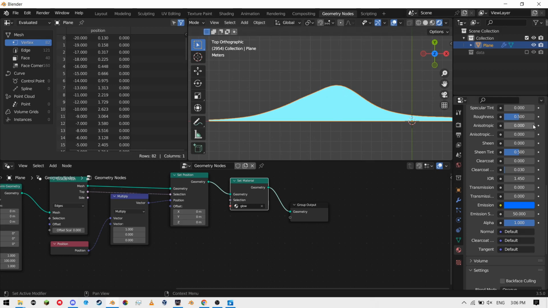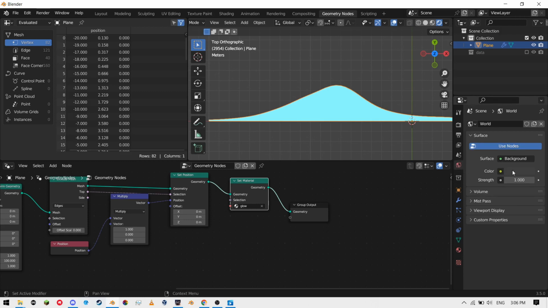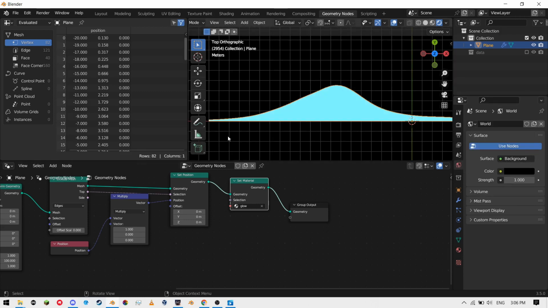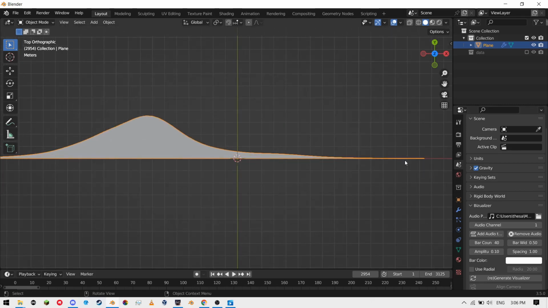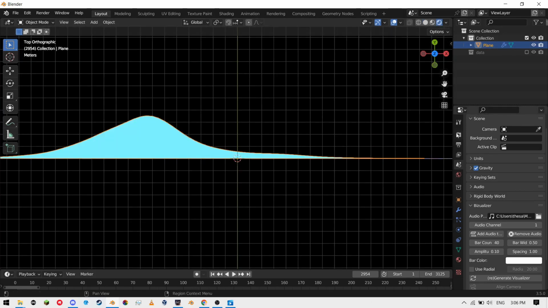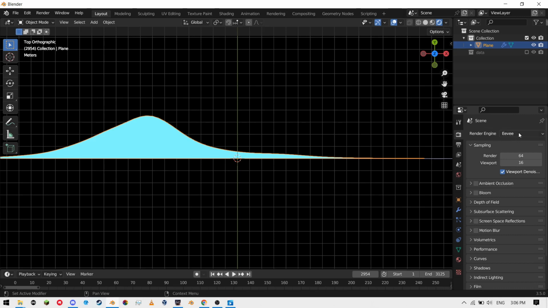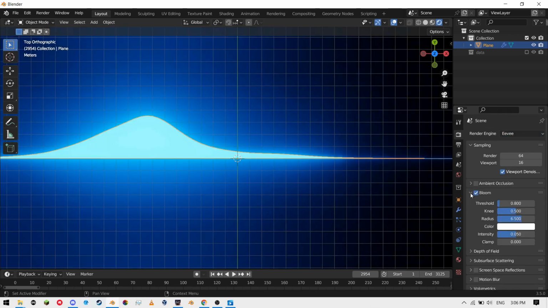Now, it kind of looks bad, right? That's because we need to optimize our render settings. So let's set our background to black. So we're going to go color, black. Well, let's go back into layout because we don't need geometry nodes anymore. We're going to go to our render engine. We're going to make sure it's Eevee and we're going to enable bloom.